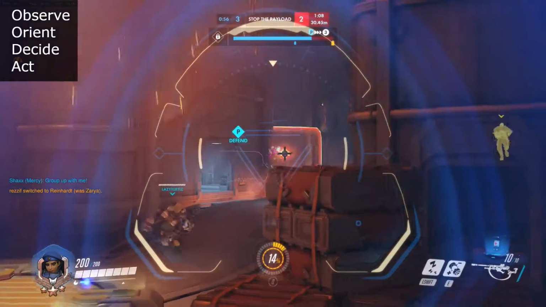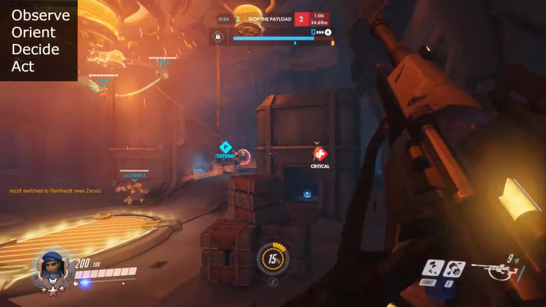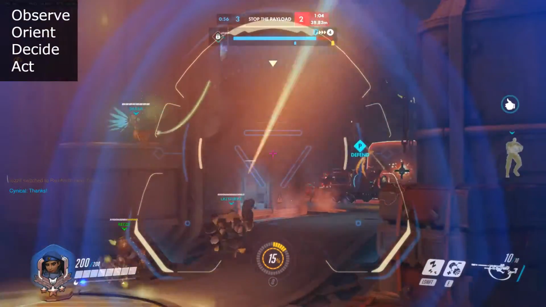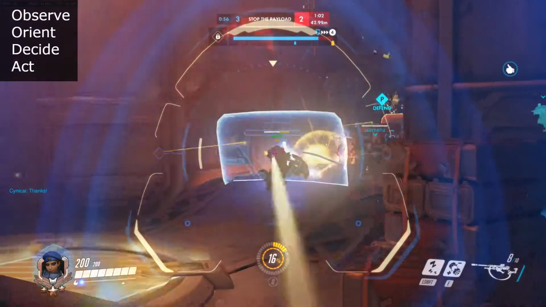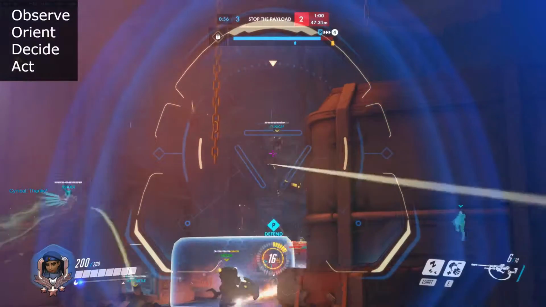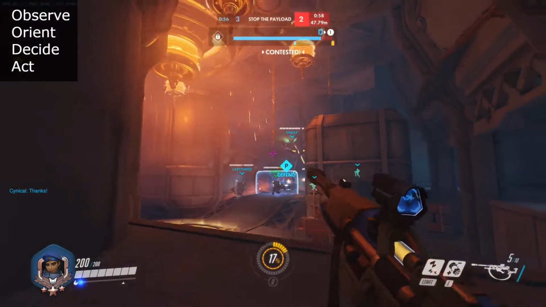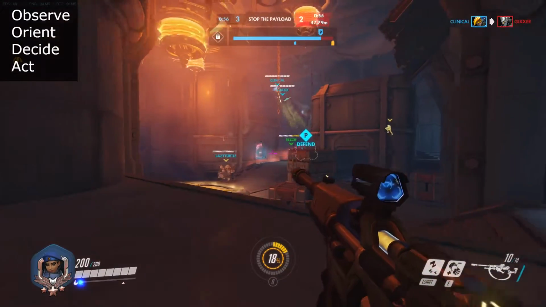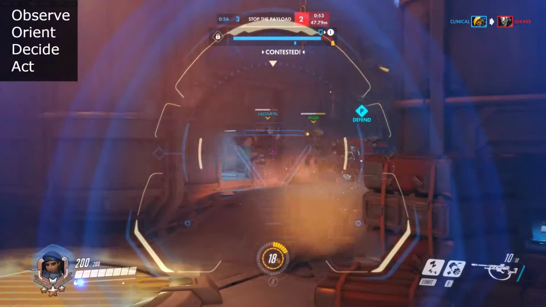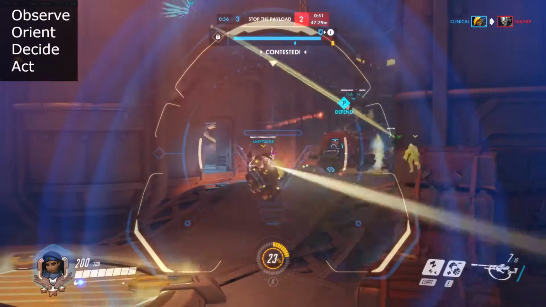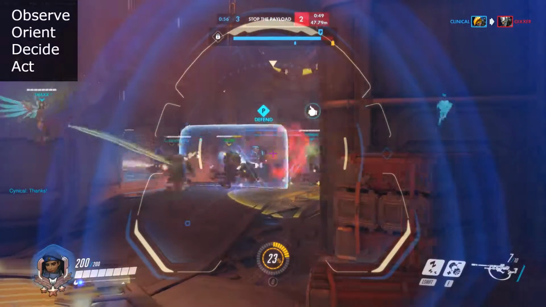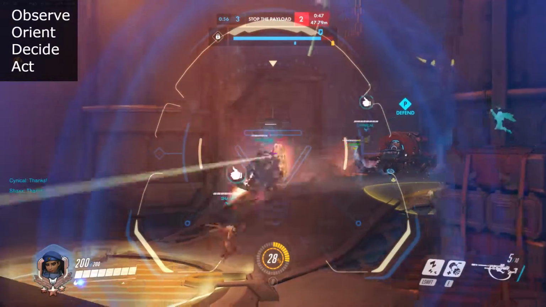Don't focus about this too much when you're practicing using this loop, because it will just frustrate you if you focus on it too much and you can't line up that perfect headshot as Widowmaker. But then again, if you can't line up that perfect shot as Widowmaker, maybe try using this on a different character. Who knows, it might work better there. So that's a brief breakdown of the OODA cycle and each of the parts of it.